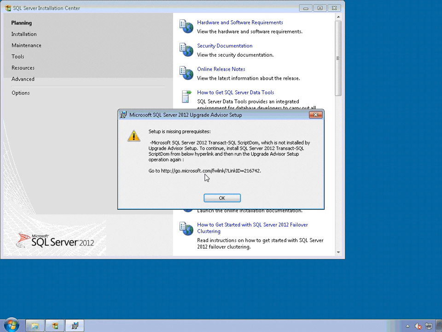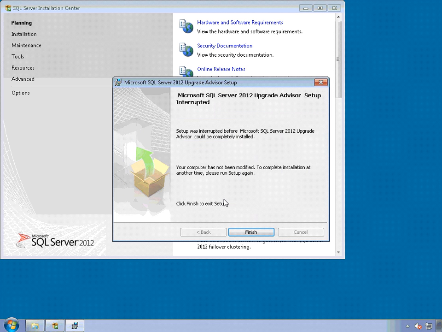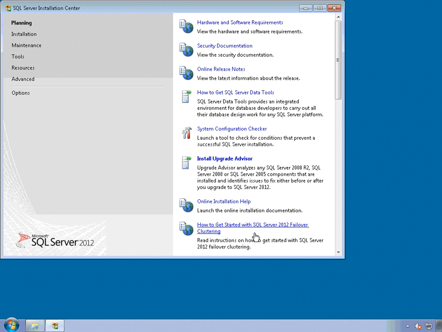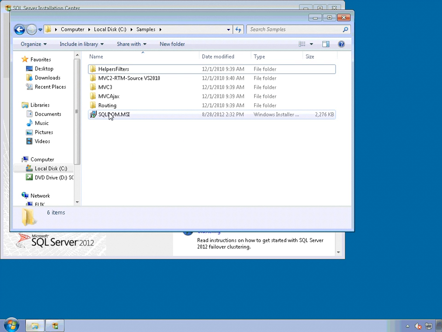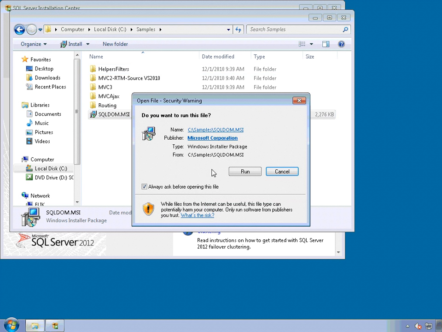This installable program is part of the feature pack. So those are some additional tools that Microsoft makes available for working with SQL Server 2012. Okay, so I've got to stop this installation, finish that. Okay, I've already downloaded it, so I'll fire off that installation.